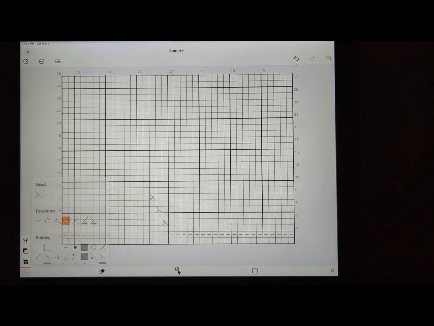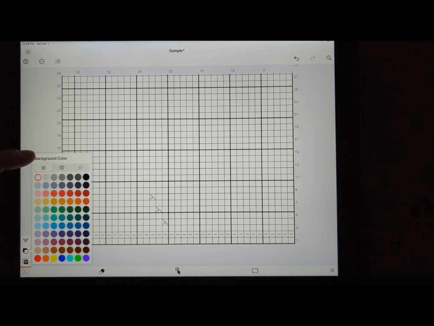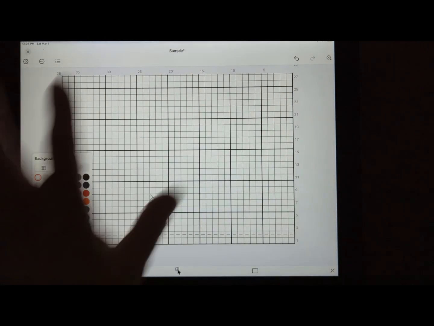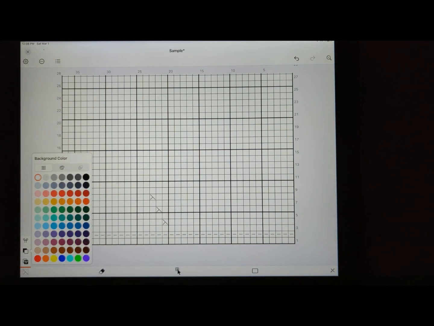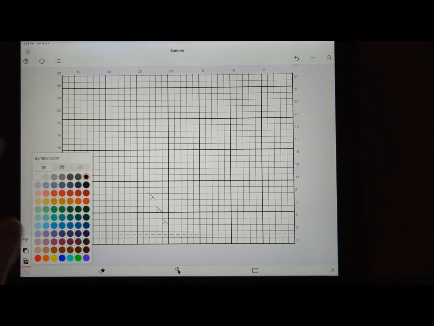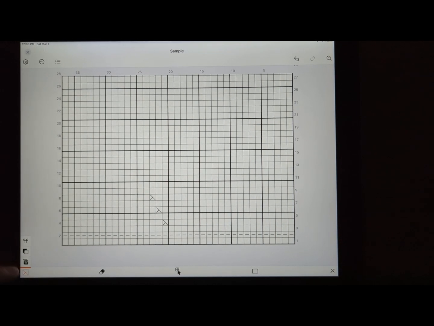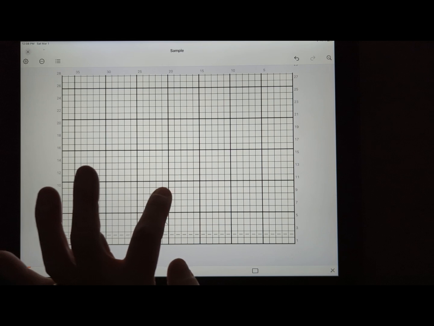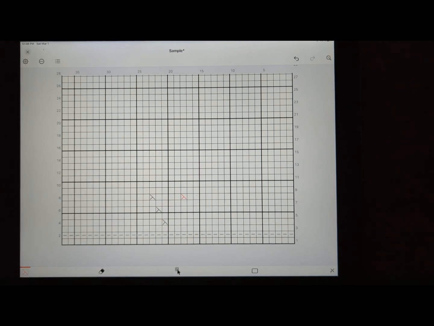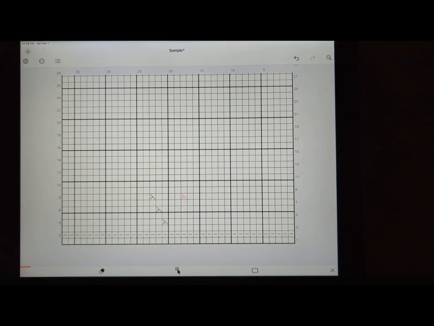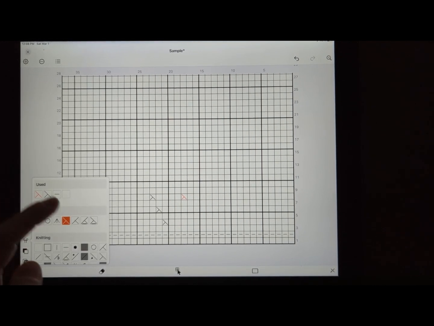You also have options for different colors. So you can change the background color, and that's how you would add colors to your chart for color work or Fair Isle or something like that. And then you can change the color of the symbol. I've used that on occasion. If I don't have exactly the symbol I want, I'll use a color variation, but it's a little bit hard to see the color of the symbol, so I don't use that too often unless I have to. But those are good options to have.